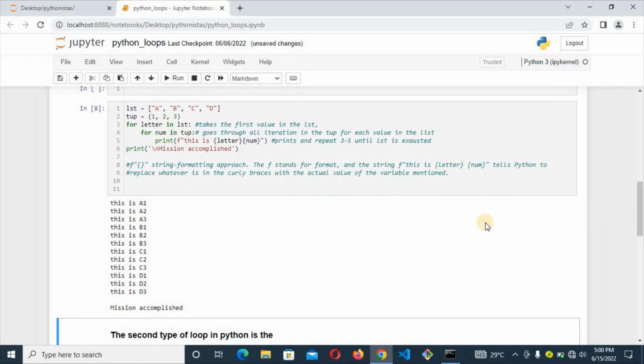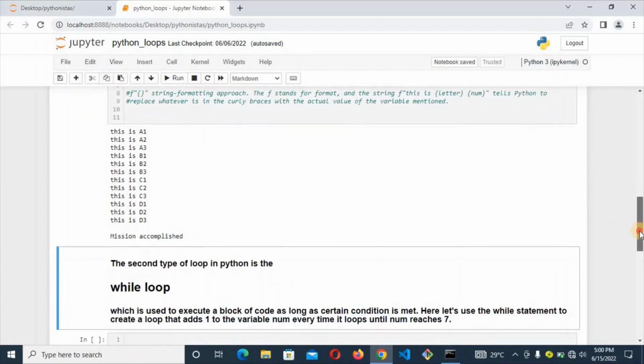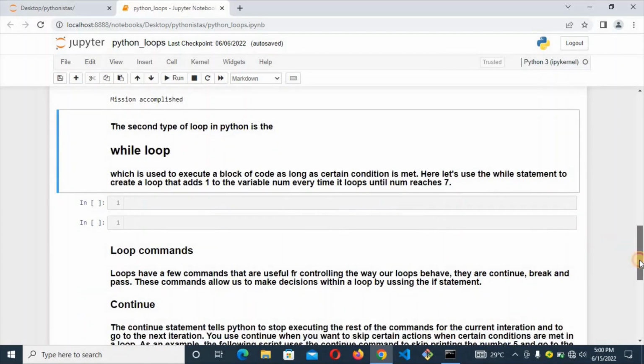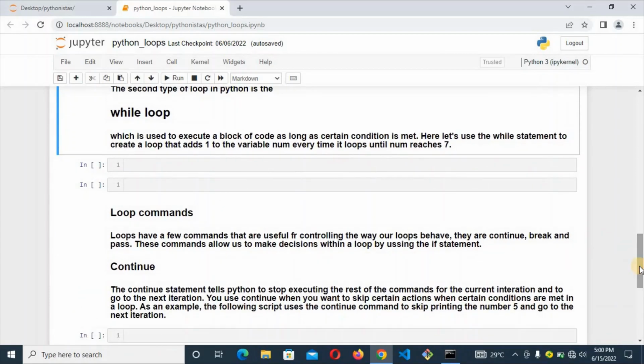Okay, moving on. Let's move on to the second type of loop that we have in Python, which is the while loop. The while loop is used to execute a certain block of code for as long as a certain condition is met. And majorly we use it when we don't know the number of times we want the loop to take place. But in the for loop, it is specific.